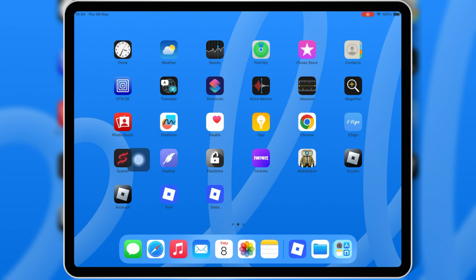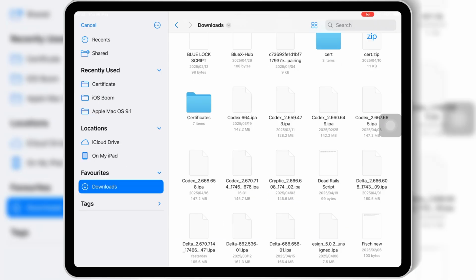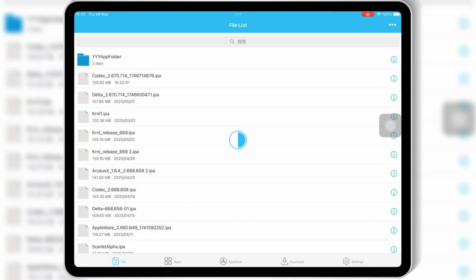Once it's downloaded, there are several different ways you can install the Codex Executor IPA file on your iOS device, including ESign, Scarlet, FEATHE Signer, or via PC using Sideloadly. But for this video, I'll be using ESign because it's one of the simplest methods to get started without needing a computer.